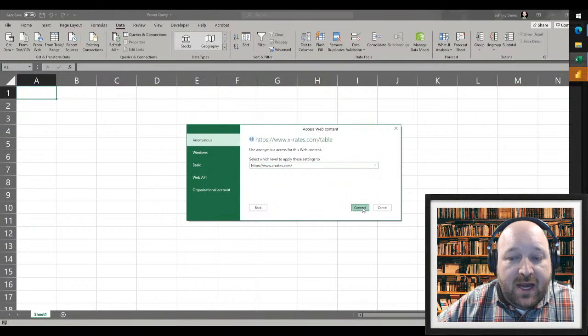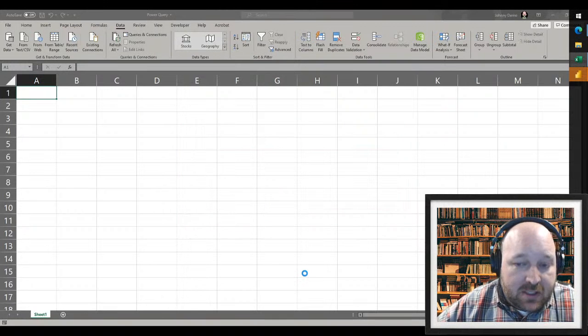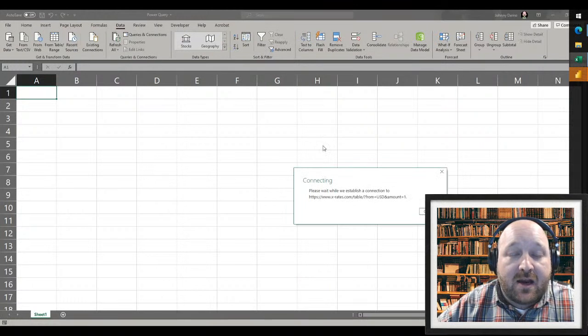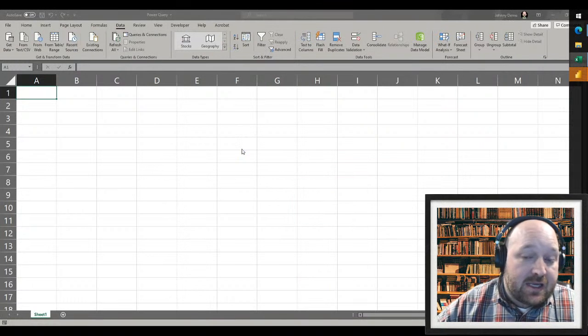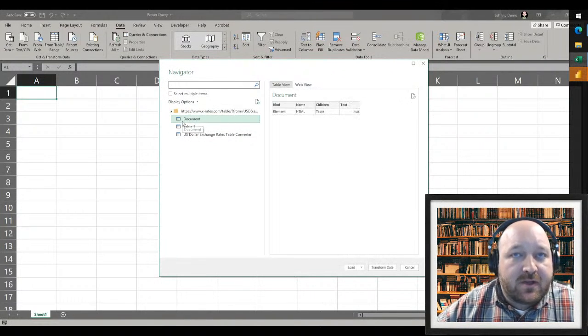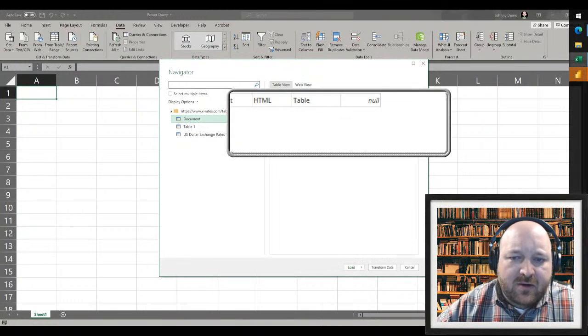I'm going to go ahead and click connect here. It's going to connect to that particular website, and it is going to scan that page that I listed there to see if there is any table data that can be imported in. Okay, so I'm going to scan through here, and it's going to pick up a couple of things. Usually you're going to have to check a few things and say, hey, is this it?